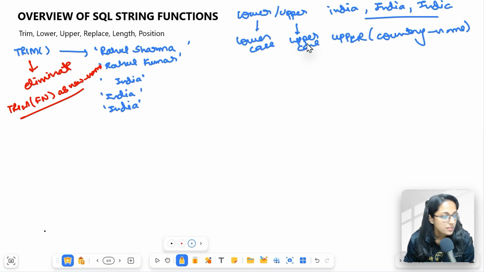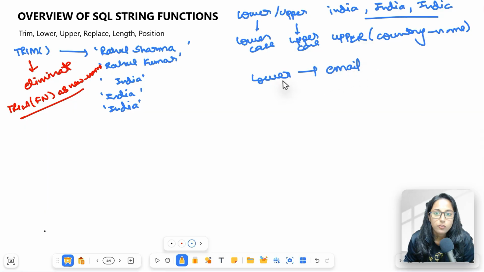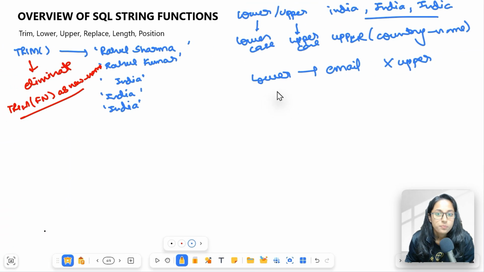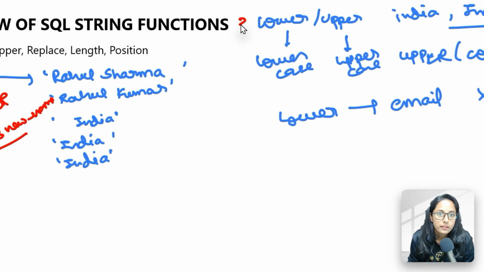So in such cases, we are going to use our lower and upper string functions. In a similar way to upper, lower can also be used. So where can we use lower? While writing emails. If you observe, all the email IDs have only lowercase characters. There is no uppercase. So in that case, for the specification, we can use lowercase characters. Now let's see. Okay, we have these two.